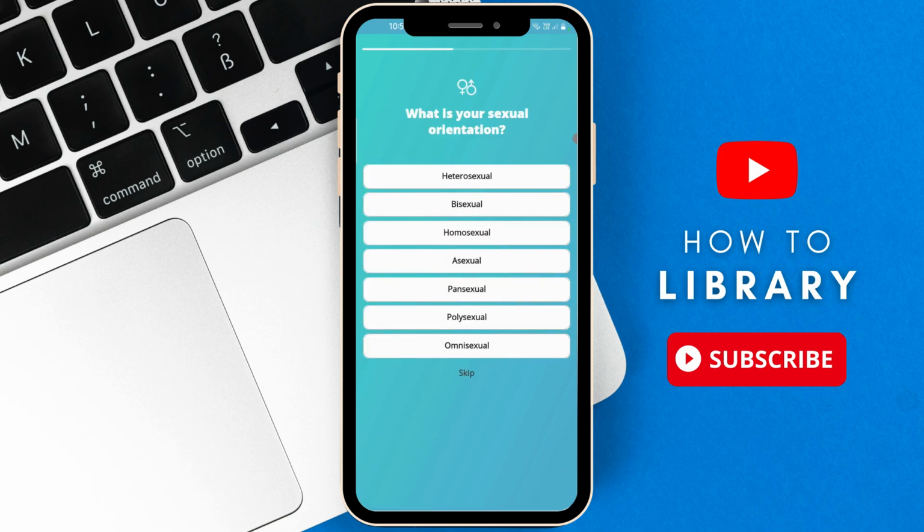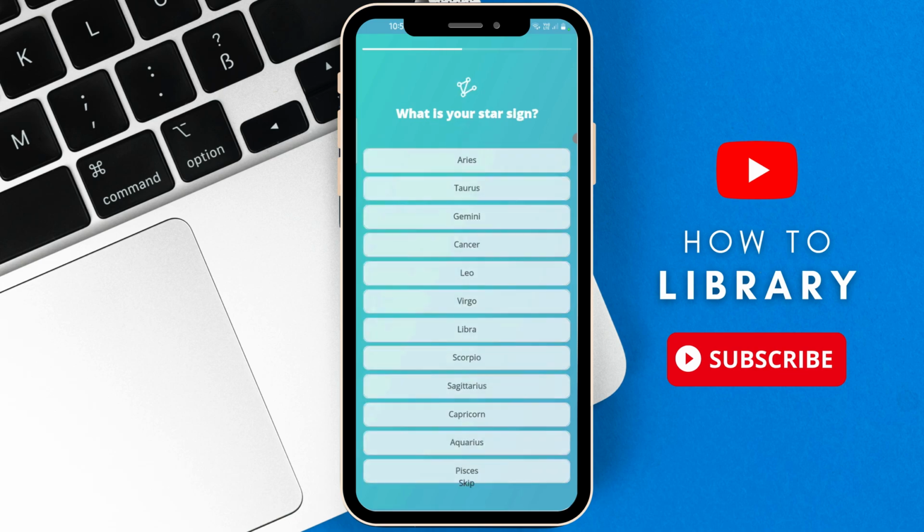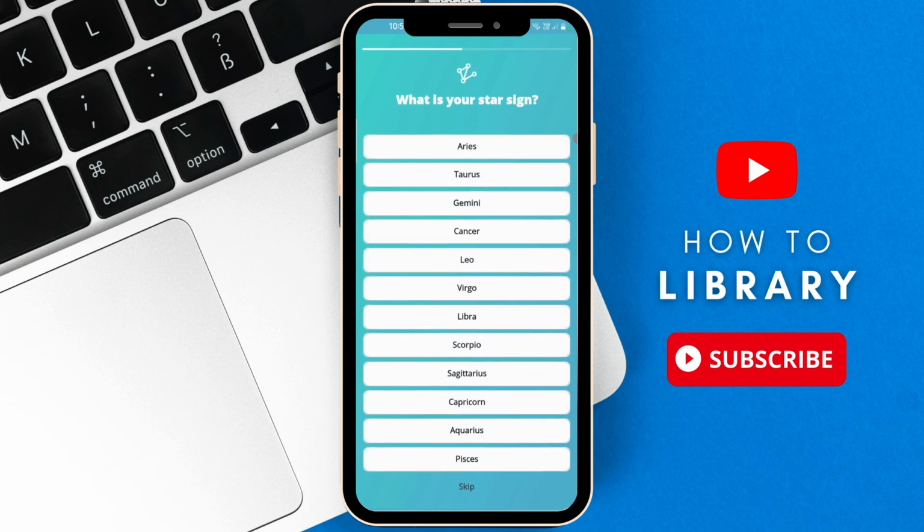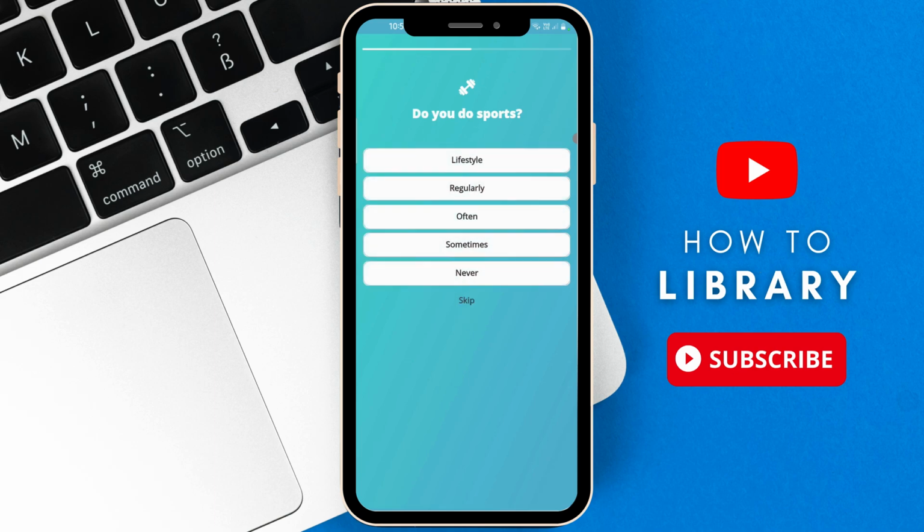And then you can also choose what your sexual orientation is. So you can just choose from the given list there. So I'm going to skip for now. And then, what is your star sign? I'm going to say Leo. And then, do you do sports? Then you can just choose, say, regularly.